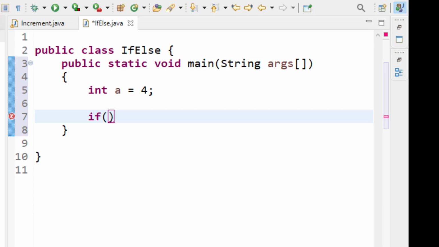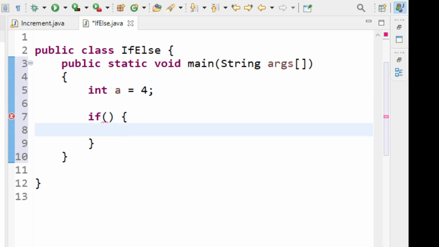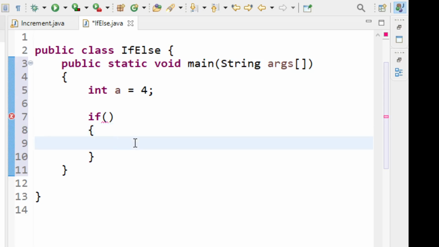So in the parentheses, we will write a condition that we want to test. And if the test or the condition is true, the system will execute the code that we write between these curly braces, the body of the if statement. Let's move it to the next line, it looks clearer. So let's make a basic test here: if our a is equal to 6.